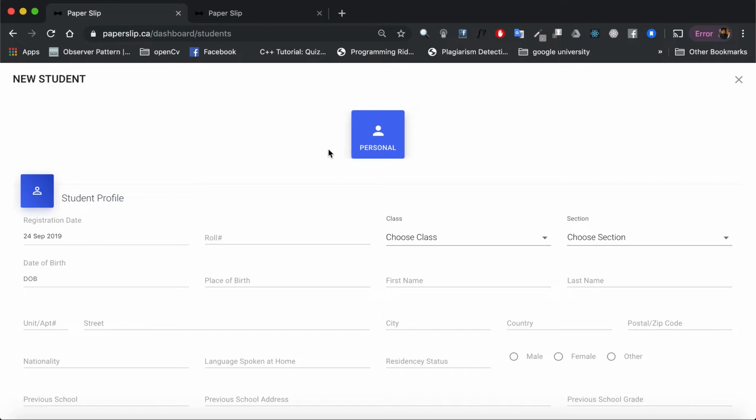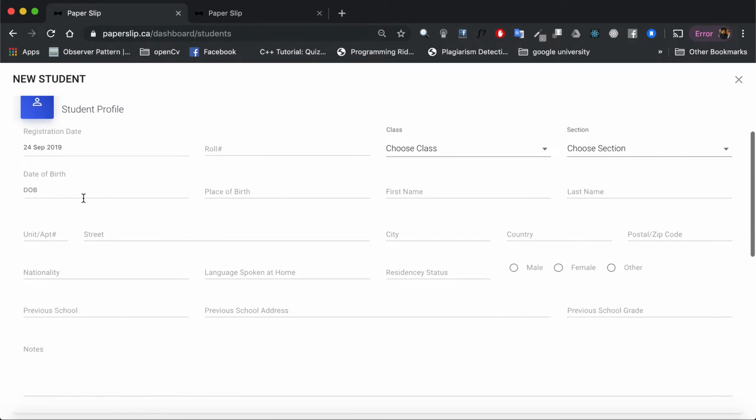So what do we store for a student? Well, it's pretty simple. We store their normal personal data: their date of birth, place of birth, first name, last name, their address, and some schools like to know their nationality and language spoken at home. And since this is a national application, it is being used in different countries, so they can have a residency status in the country as well.